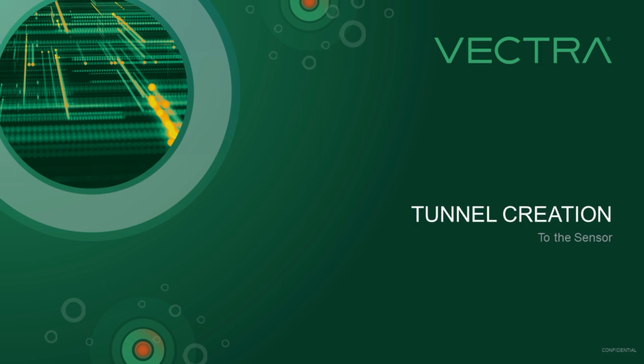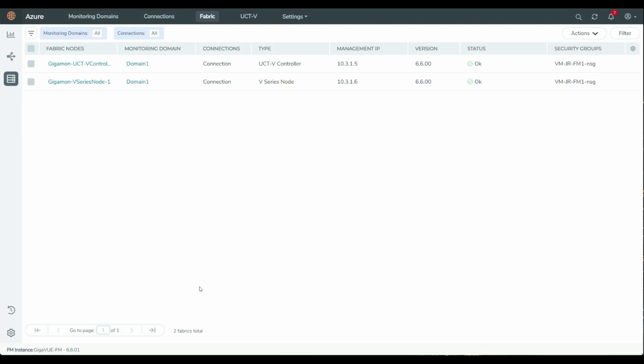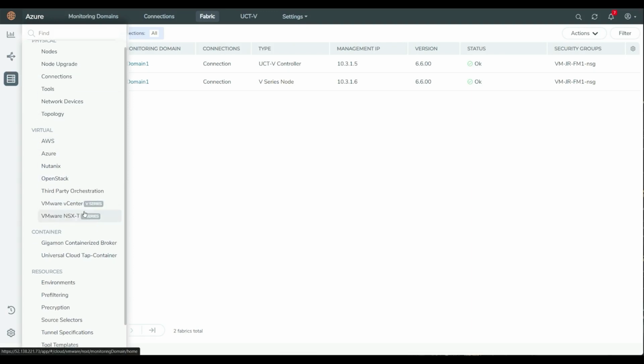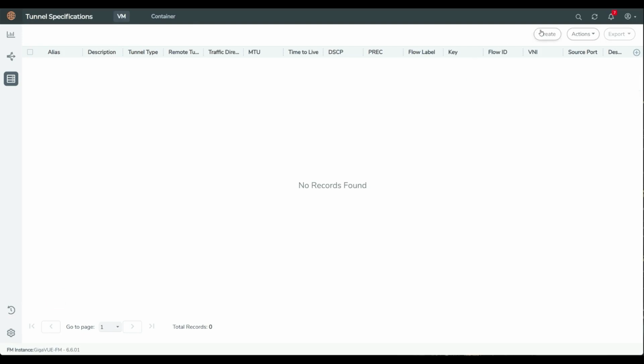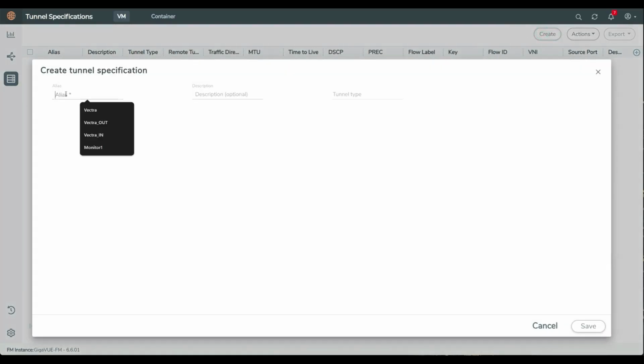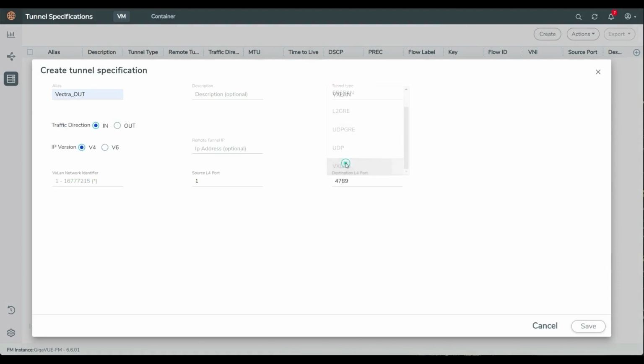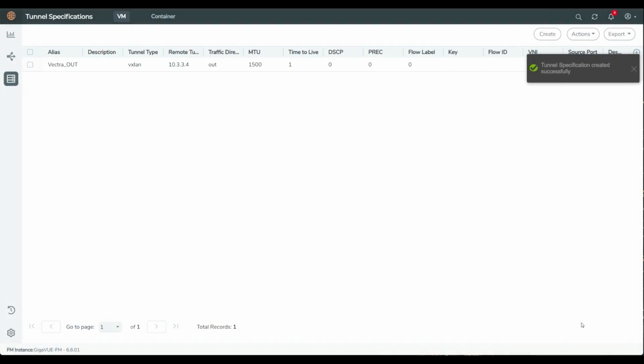Now that we have the main configuration, we need to start with the tunnel. Now the tunnel is basically telling Gigamon where we wish to send the traffic. In our case, it's going to be the Vectra sensor. So open up the inventory, go to tunnel specifications and create. Give it a name, the encapsulation we wish to use, in our case, VXLAN. The traffic will always be outbound. The VXLAN ID, we'll just select one in this case. We'll leave the UDP port the same and the IP address of the sensor or the load balancer. And there we have it, simple process.